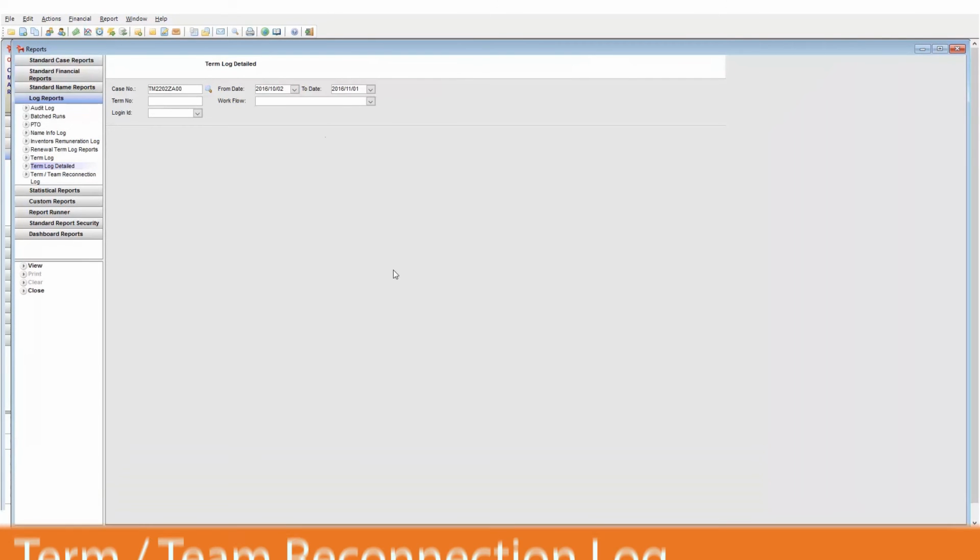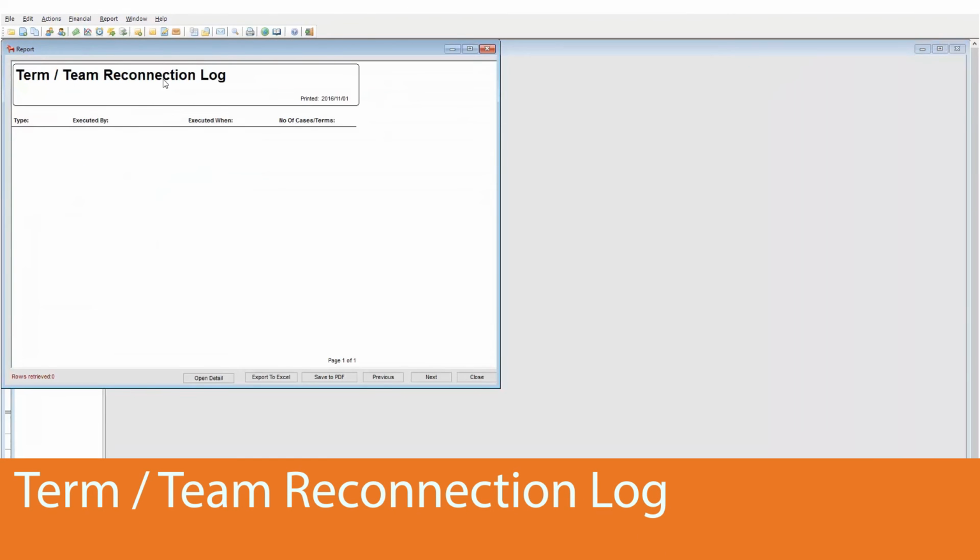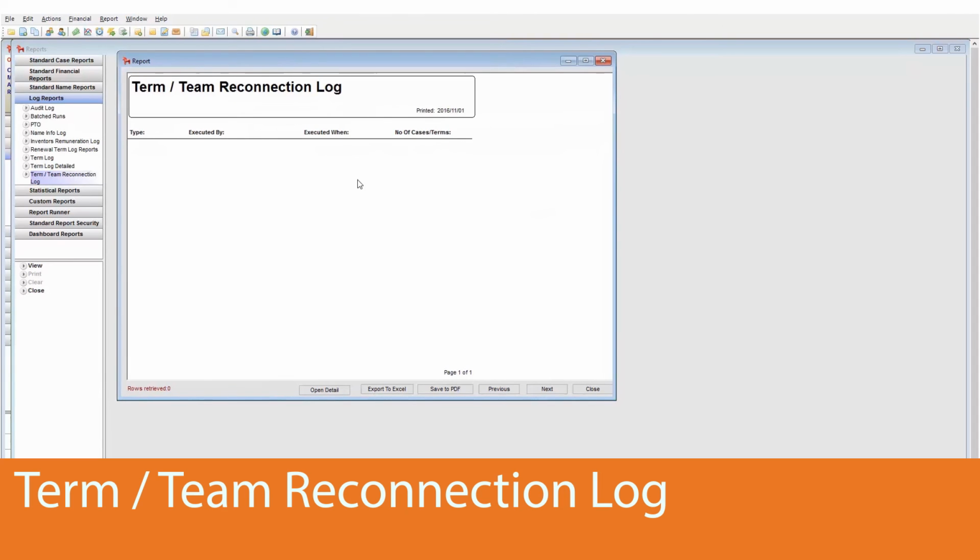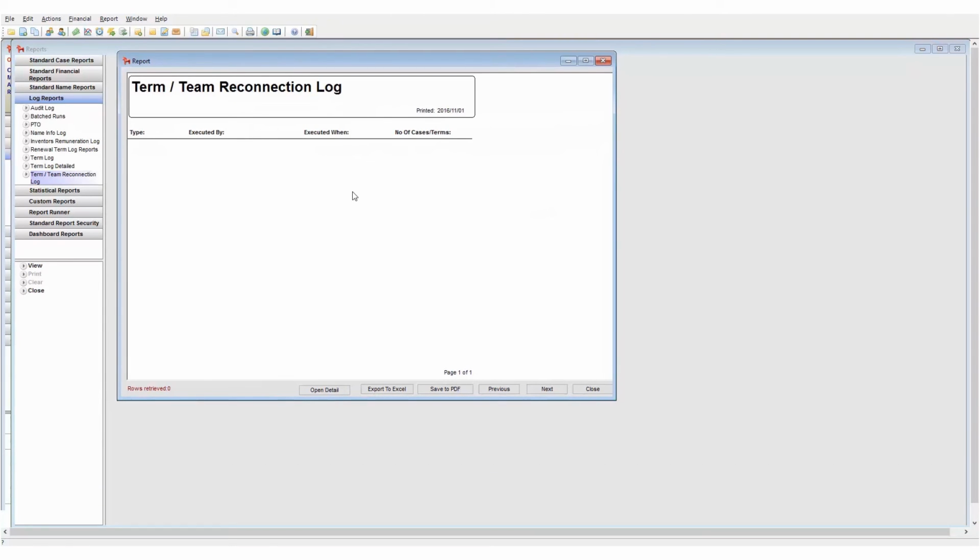The last report is the term team reconnection log, and this shows specific changes made in the maintenance application to terms and teams. This will be covered in detail in later modules.